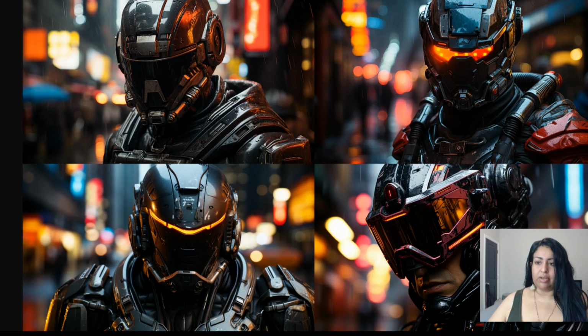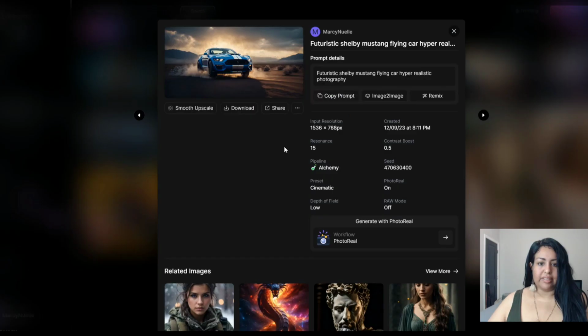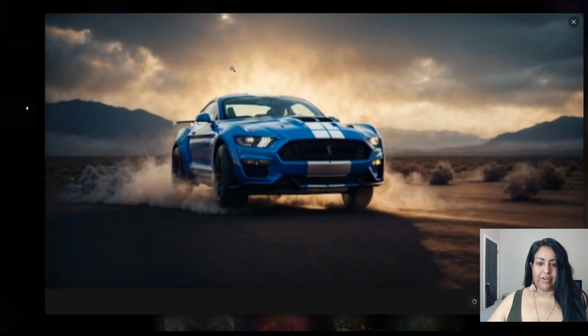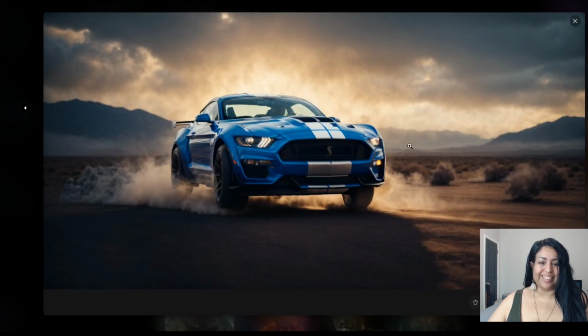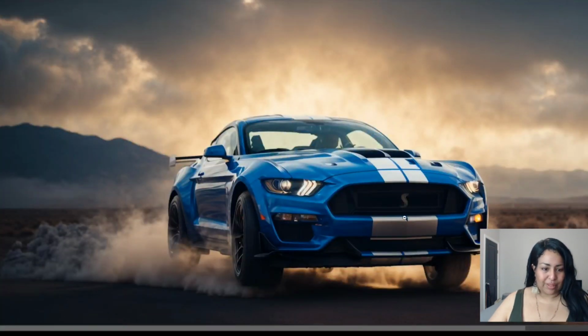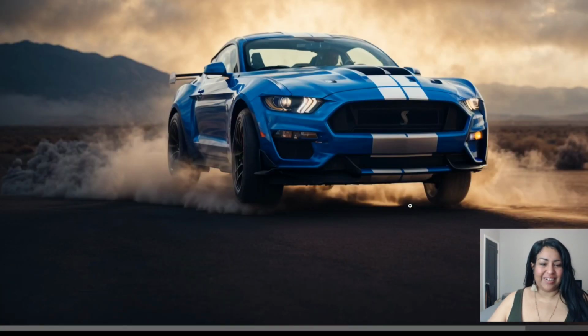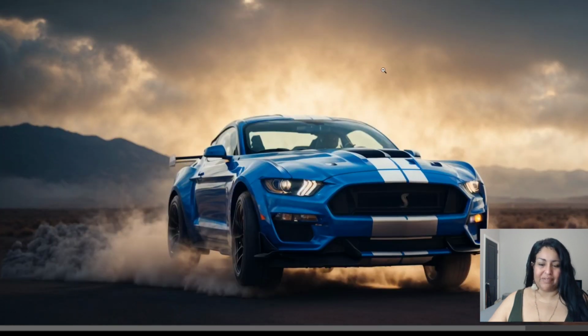Let's go ahead and take a look at the second prompt. The second prompt is futuristic Shelby Mustang flying car, hyper-realistic photography. Now the car is not flying, but it definitely is looking like an amazing photo shoot. Is that a Cobra? Instead of a Mustang, it kind of looks like a Cobra snake right there, but the fact that it's not flying, okay.